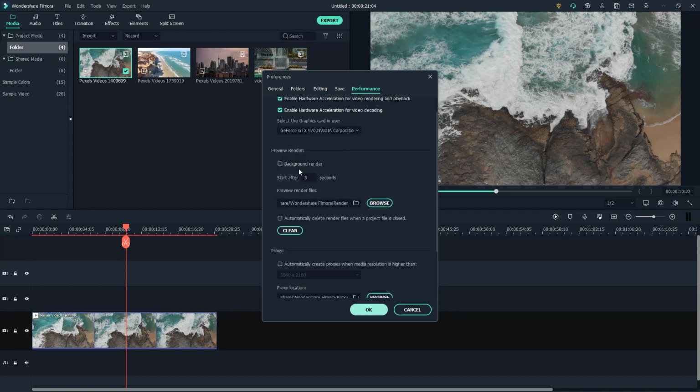Over here, there are different options like background render. What background render does is it helps you render everything in the background whenever you're working, so that the playback is much smoother. But this does take a bit of system resources, so it might slow down your system if you have less computer power. So usually you turn this on if you want smoother playback when you're editing. But I'm just going to turn this off in my case.